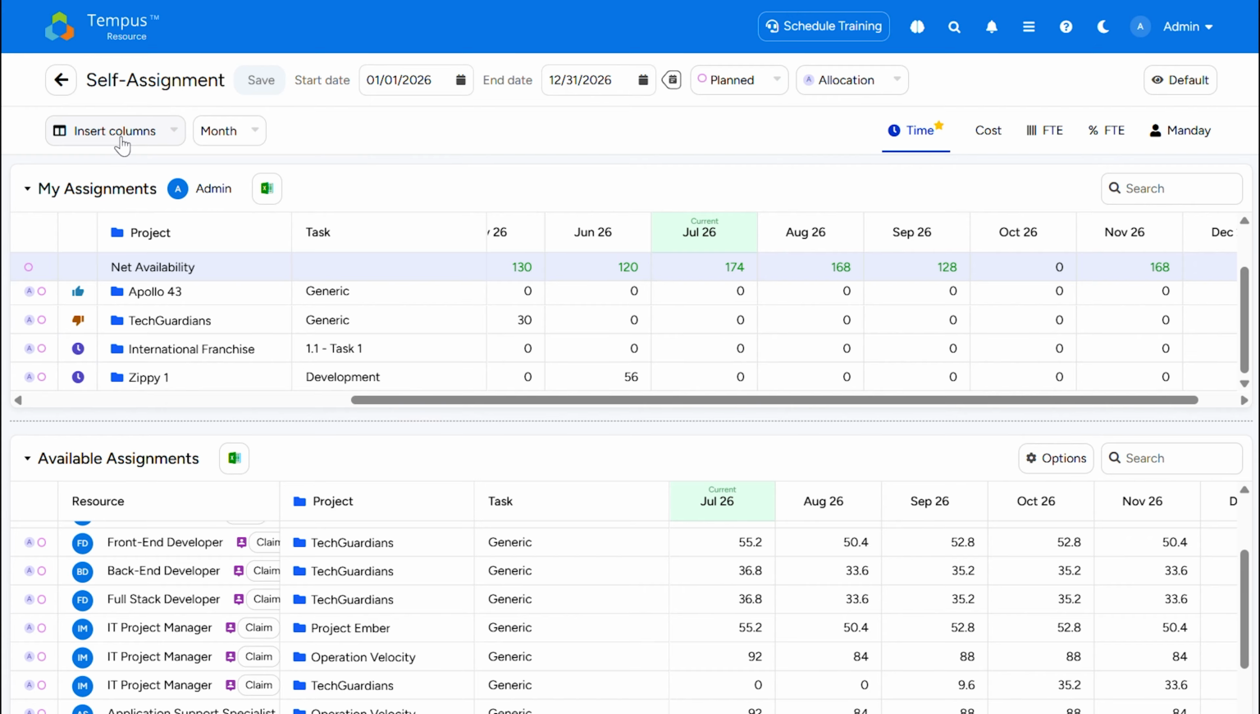Within this view, you can also insert columns. You can view time, cost, FTE, percentage FTE, or man days, as well as there's some other options in the lower grid, including milestones and a heat map.